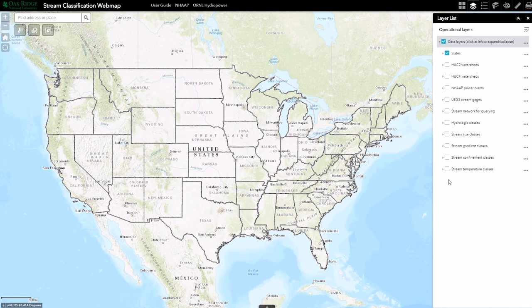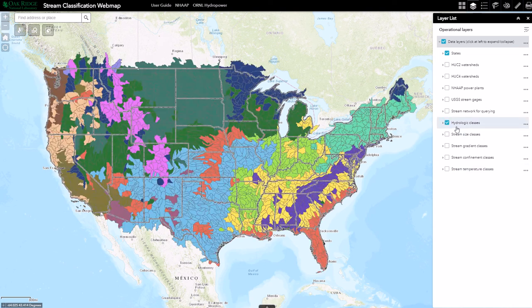but the real project specific thematic data layers are the hydrologic, stream size, gradient, confinement, and temperature classes shown on the bottom of your layer list. So for more details on how these thematic layers were derived, please refer to the stream classification website.